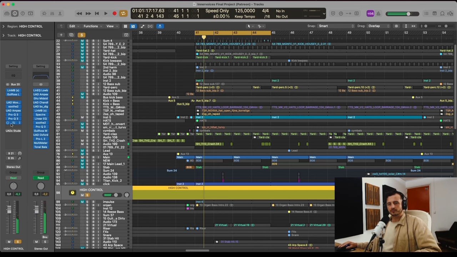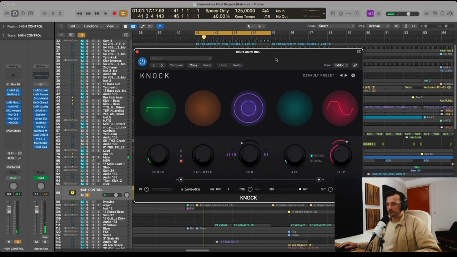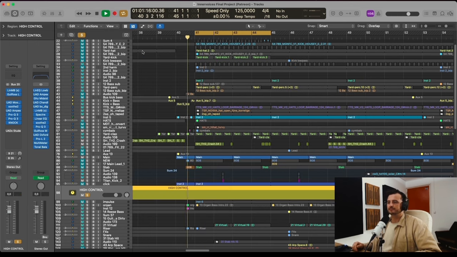A bit more glued. And then we have this plugin, Knock. It just gives some clipping, basically, and some punch, tangent, and then gain match, so we stay consistent on the level, and a bit of air, and then the vintage mode. So yeah, it gives a nice flavor to it.